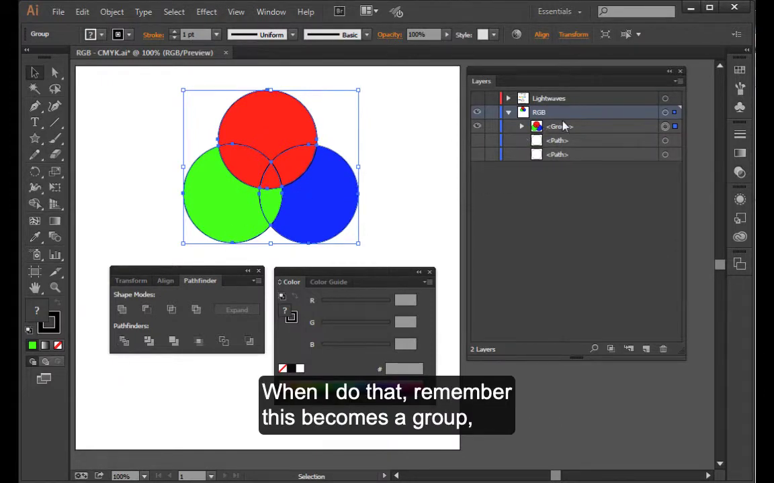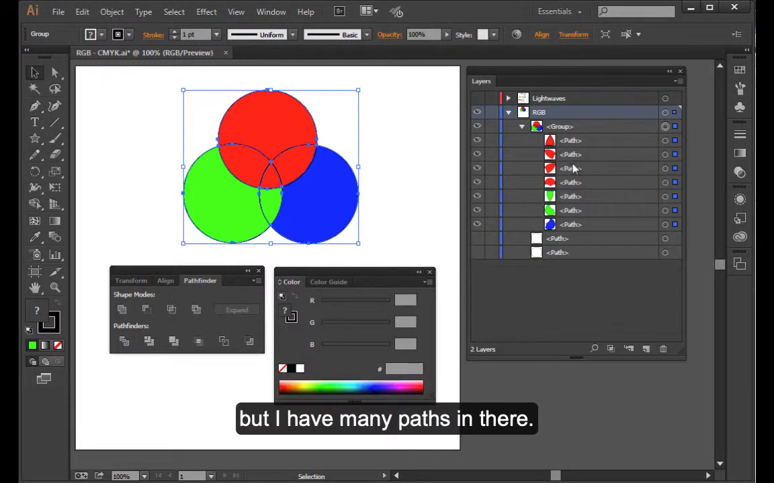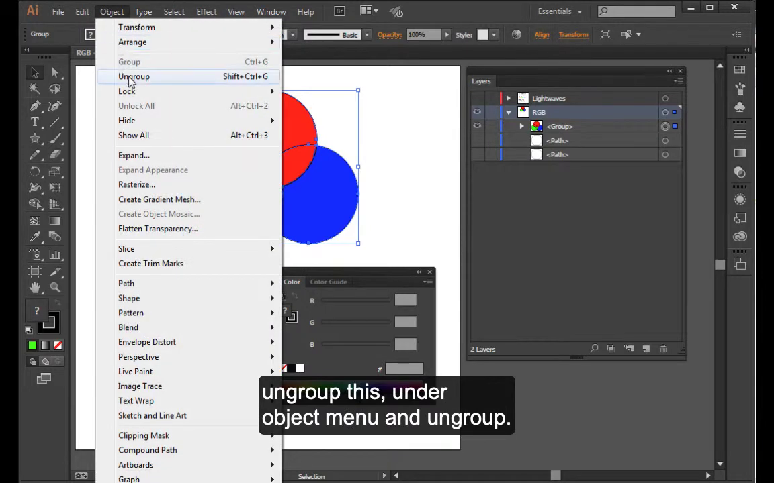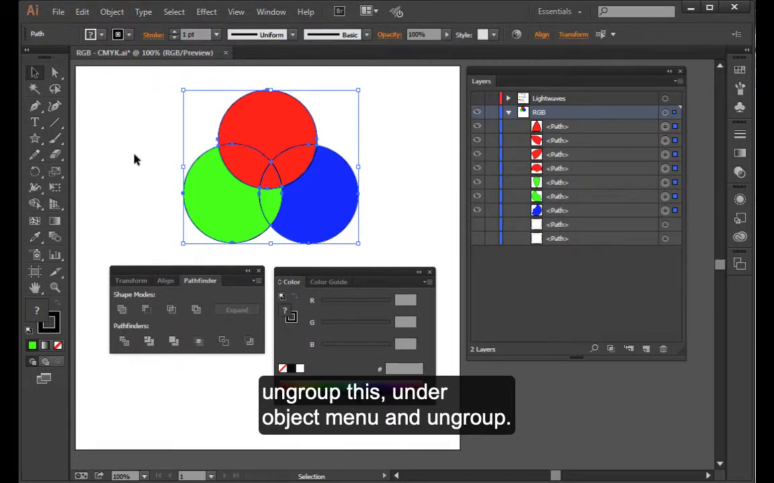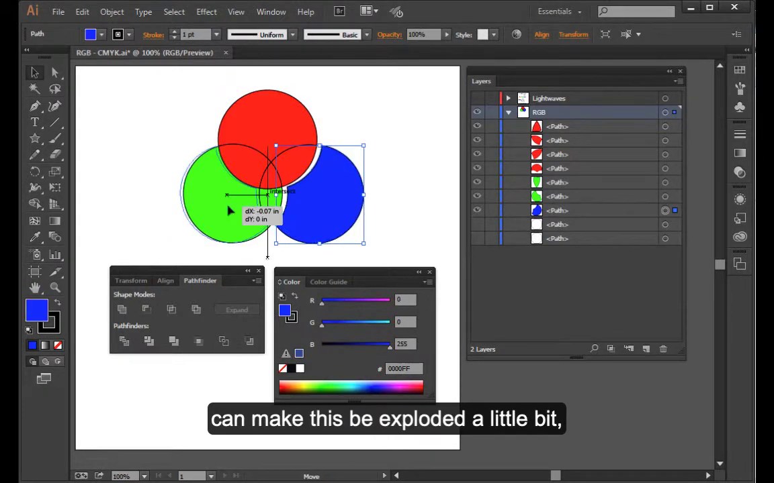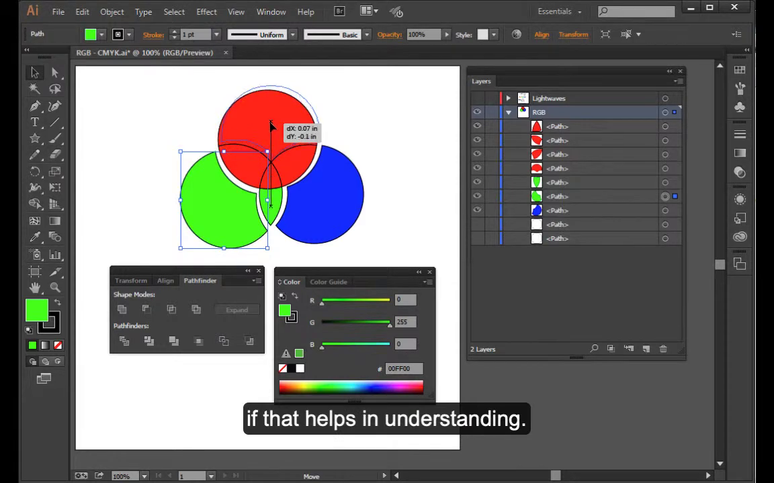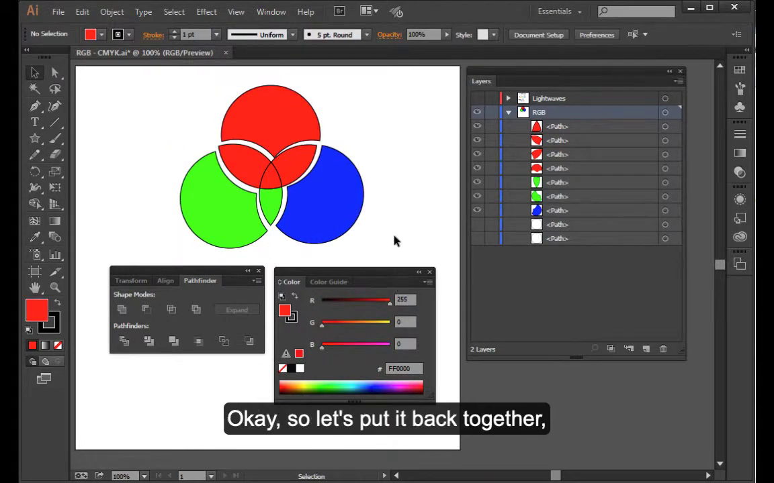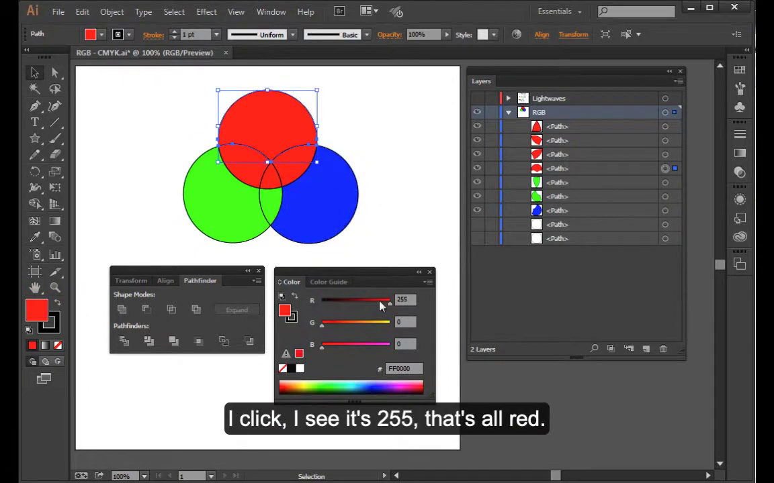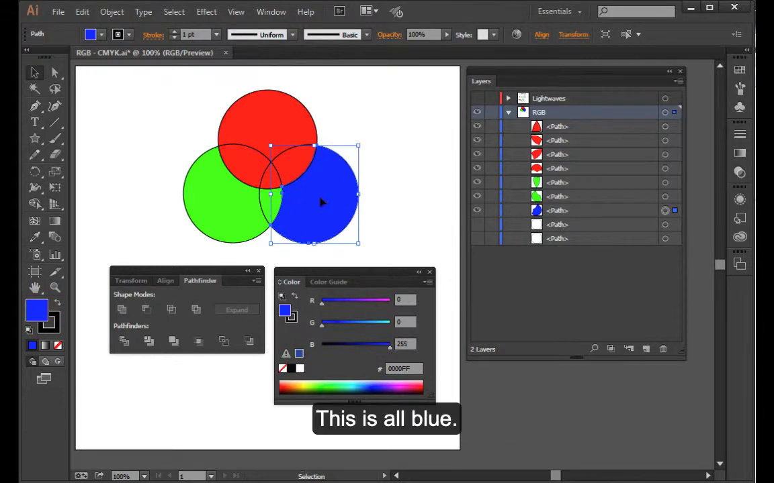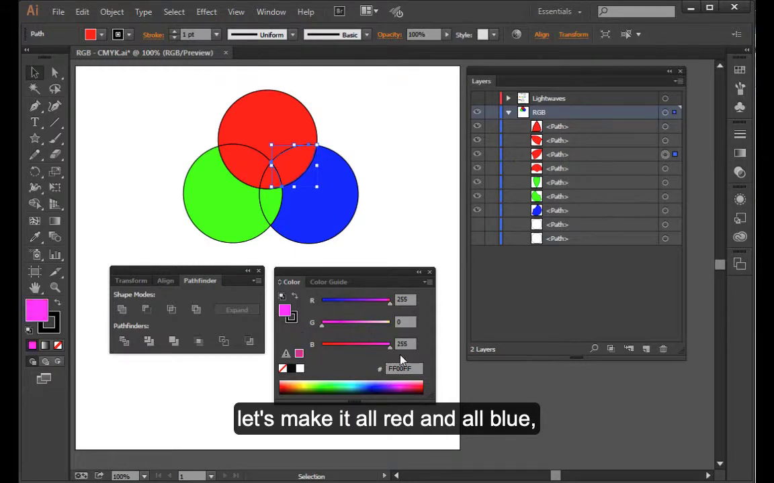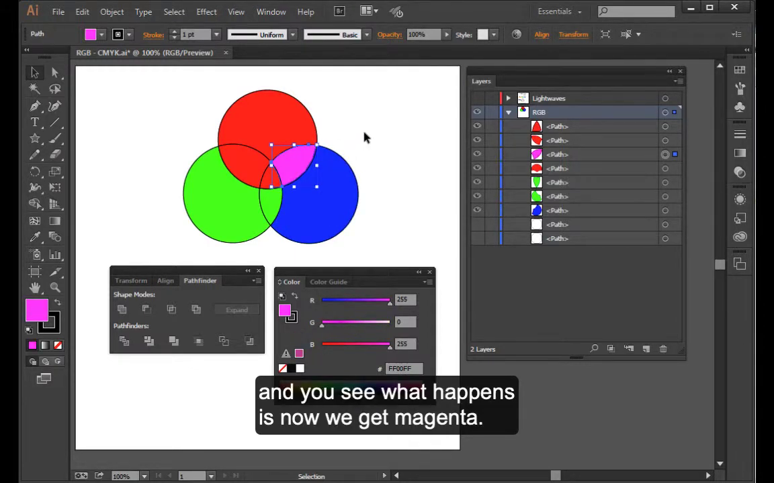When I do that, remember this becomes a group, but I have many paths in there. So I am going to ungroup this under Object Menu and Ungroup, deselect. So now you can see that everything is its own. And I actually can make this be exploded a little bit if that helps in understanding. Okay, so let's put it back together because we want to see the theory of this. So this is all red. I see it's 255. That's all red. This is all blue. In this area in between where they share, let's make it all red and all blue. And you see what happens is now we get magenta.